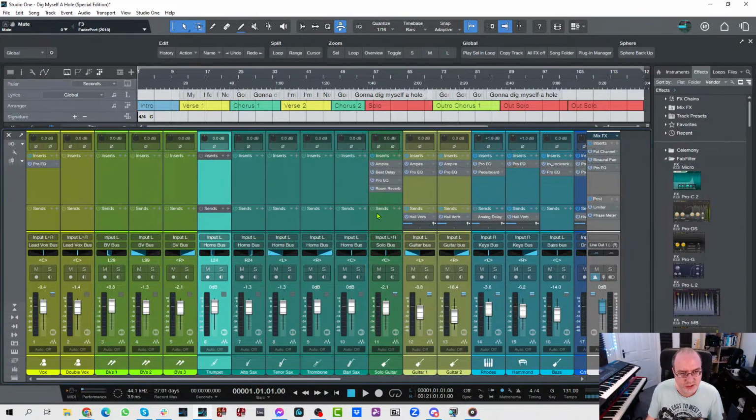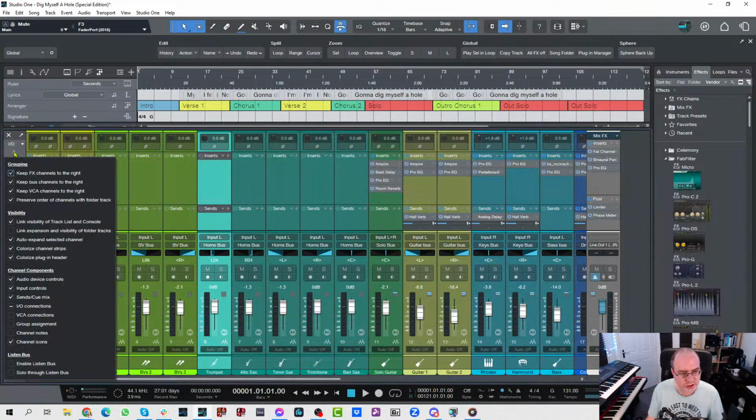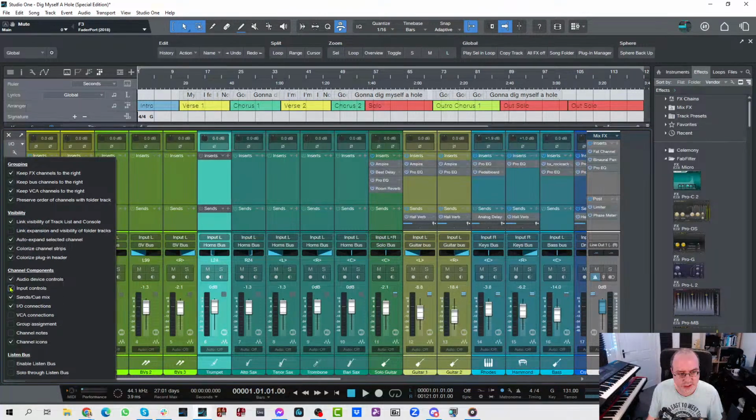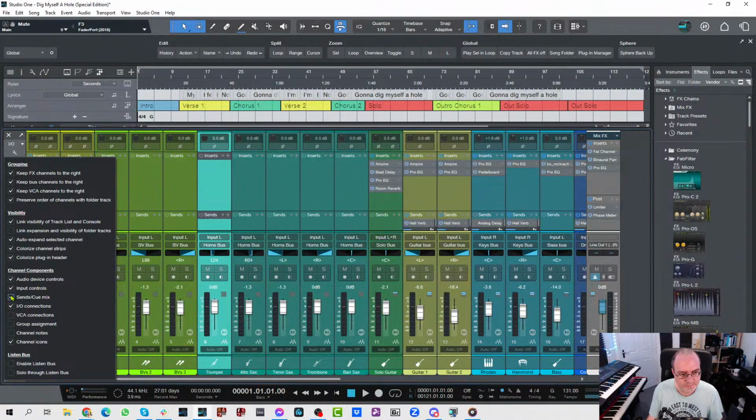This is already mixed. But if you don't see these input controls, then click on the wrench over here and go down to Channel Components and check this box here, Input Controls. Okay, so if they're not showing at the top of the channels, go over here and select that. Same with I/O connections. You might not see those. You might not see the sends. Make sure those are checked, and the same with any channel icons that you may or may not see. All right, so make sure that all of this is set up exactly how you want it.